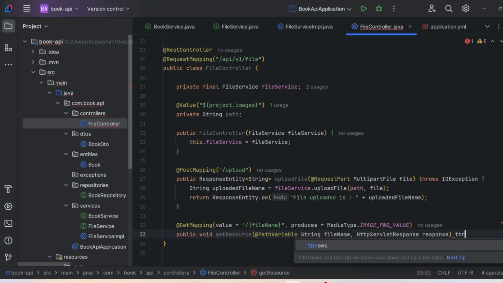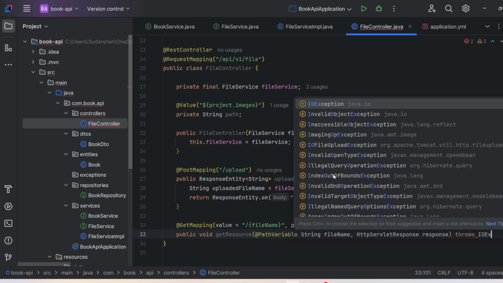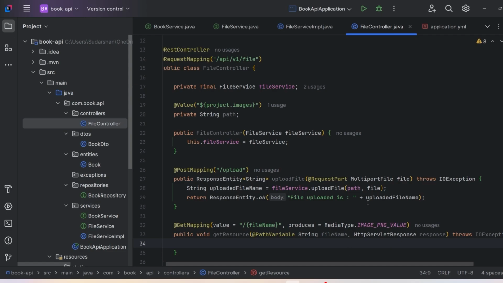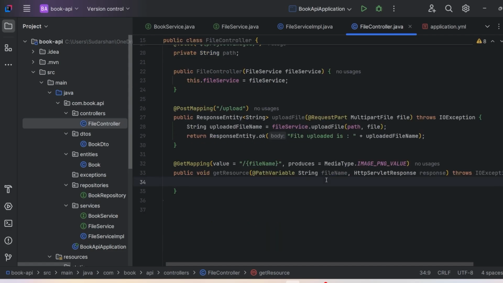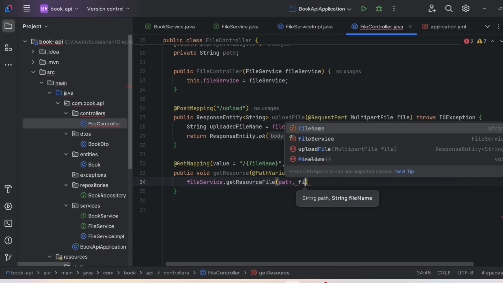Okay, these things mostly I've covered in my backend course, but so what is the purpose of it? I'll explain each and everything. Now we have to get the file. Now what does the file service give us? So file service dot, if we say get resource, it requires a path, so we will pass the path. It requires a file name, so we will pass the file.